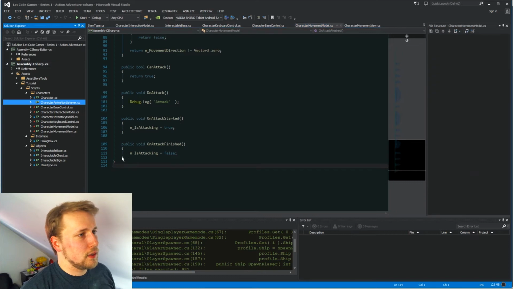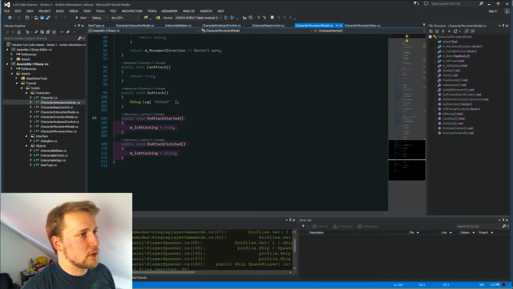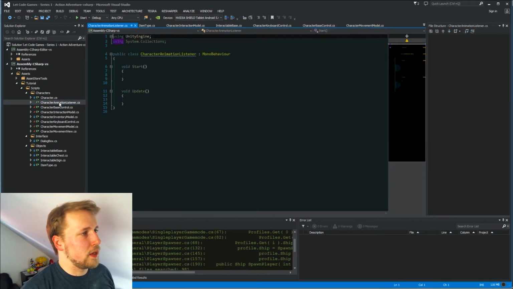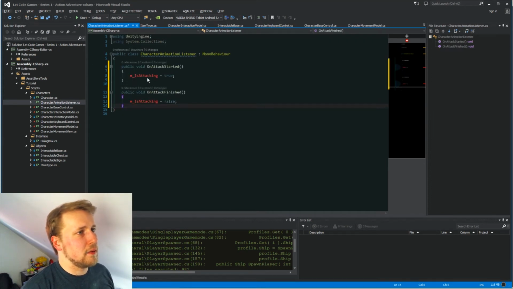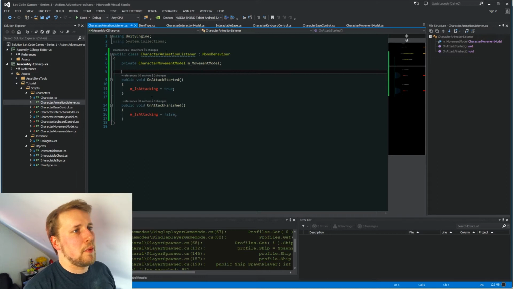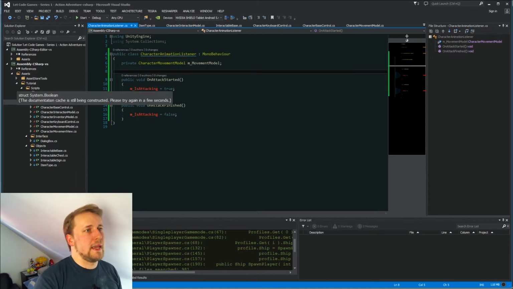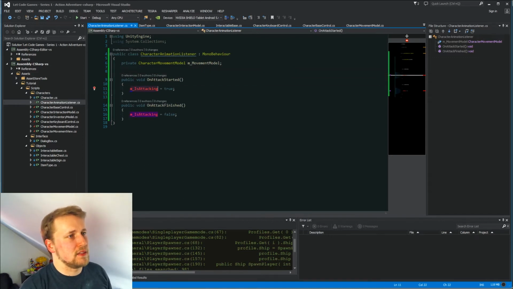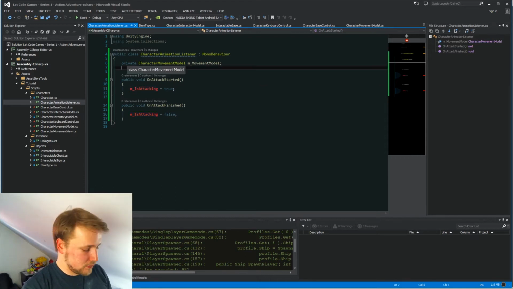So let's copy those two methods, open the animation listener and paste them in here. But we're not setting isAttacking in here. What we want to do is call the character movement model and call the same methods on the model, which then can set its attacking variable to true or false.